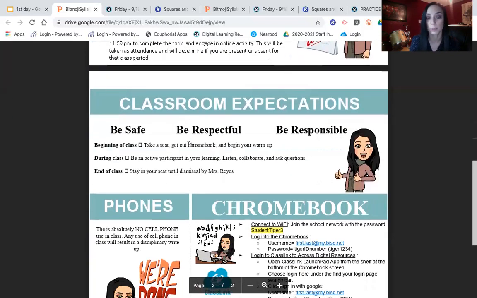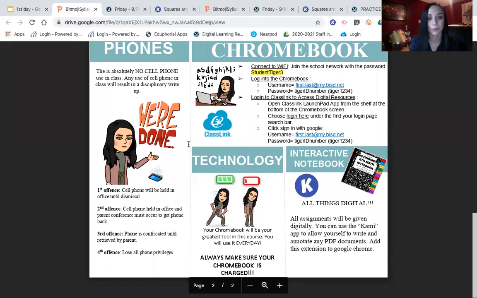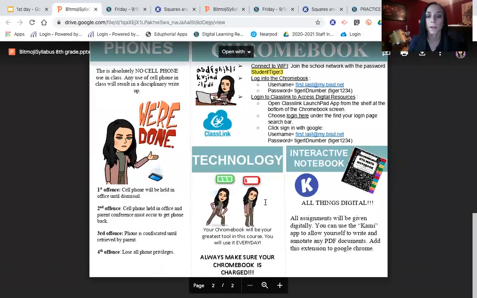My classroom expectations: be safe, be respectful, and be responsible. Phones: there are absolutely no cell phones in Miss Reyes's class. We have the Chromebook, and there is no reason to have cell phones. I usually do give a warning, but after the first time, I will hold it until dismissal. It will then go to the office and it will escalate from there. I doubt I will have any problems. Everyone has been good and understanding with that policy.